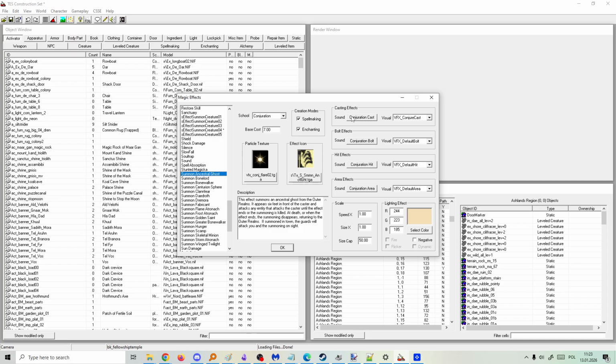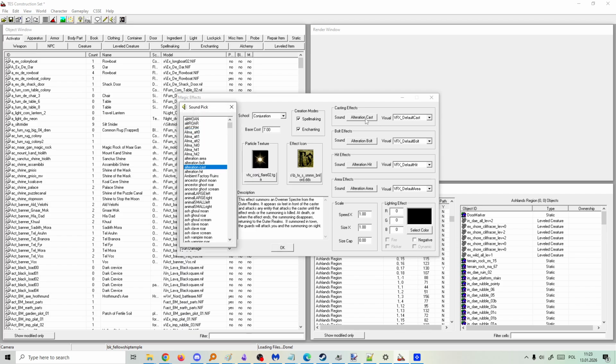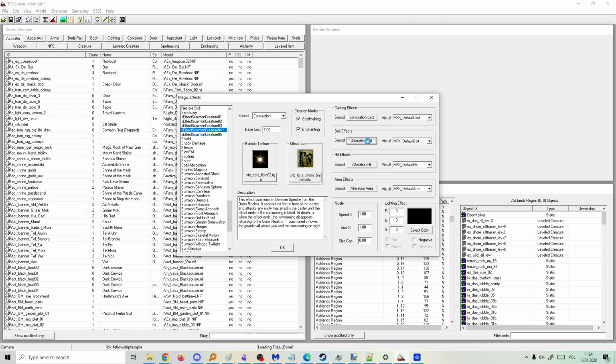Now we need to set the sounds. As you can see, conjuration cast, conjuration bolt, so this is hard to find. It will be pretty loud. You need to get used to this. These sounds play at 100% volume as soon as you click on anything here, and you have to double click.